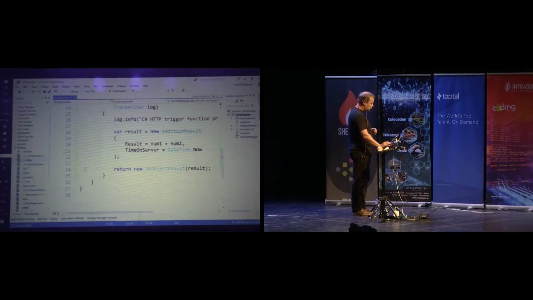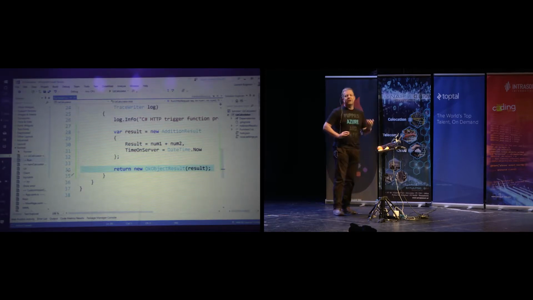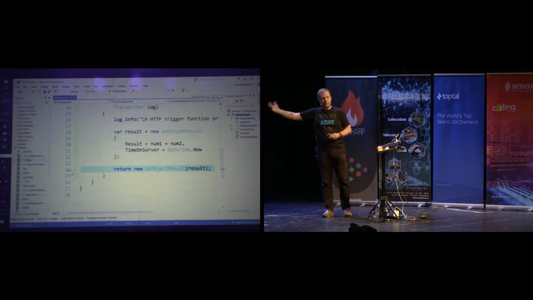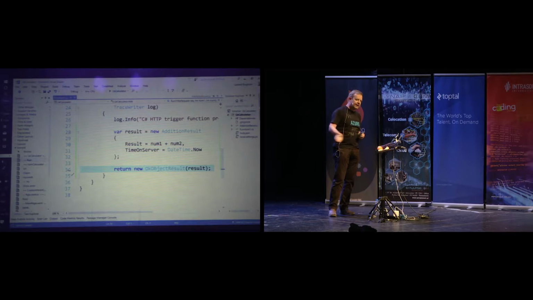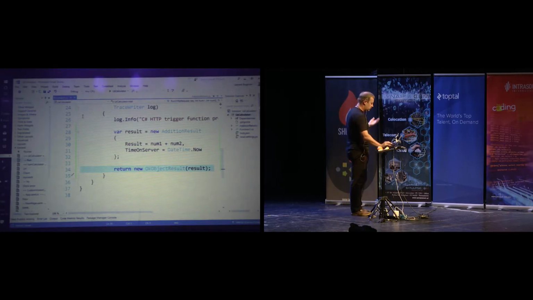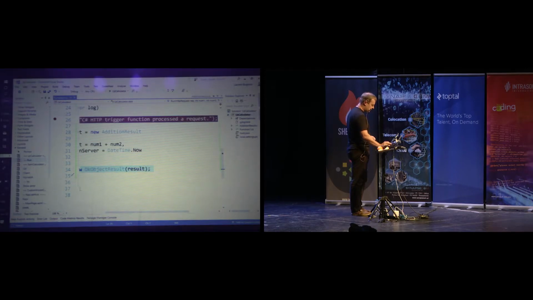And so finally, I'm going to return here an OK object result, which means I'm going to pass HTTP 200. And I'm going to pass the result, which means that under the cover, it's going to automatically be serialized to JSON and given to the client, which is quite convenient. Of course, I could do all that in JavaScript, in TypeScript, in Bash if I wanted, but here I choose C#. Cool. So now, how do I debug?